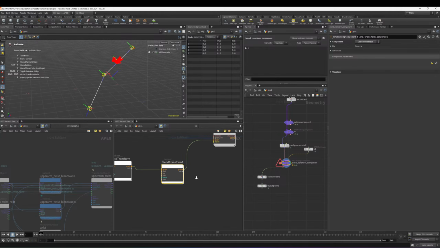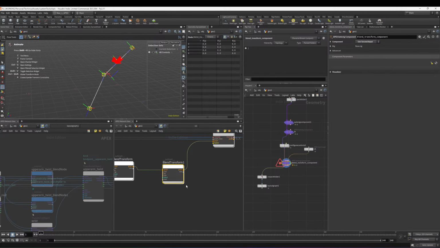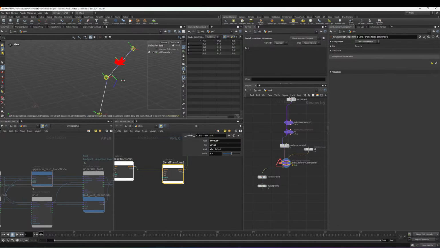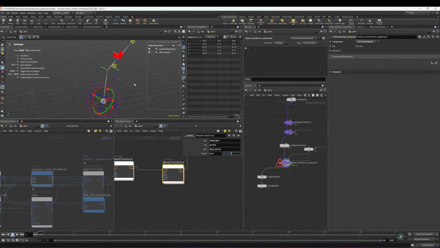Okay, but now we're doing this again, right? So we definitely don't want that. We're going to say shoulder, and the tip is going to be the wrist this time. And the mid joint is going to be that mid joint. Okay, now this should work. There we go.